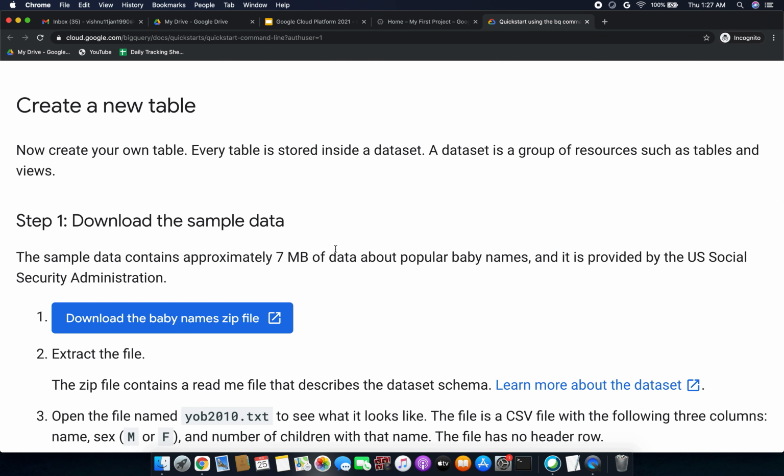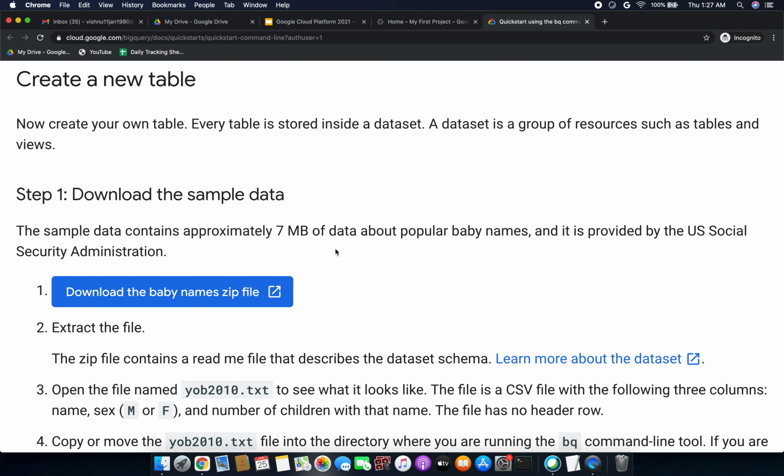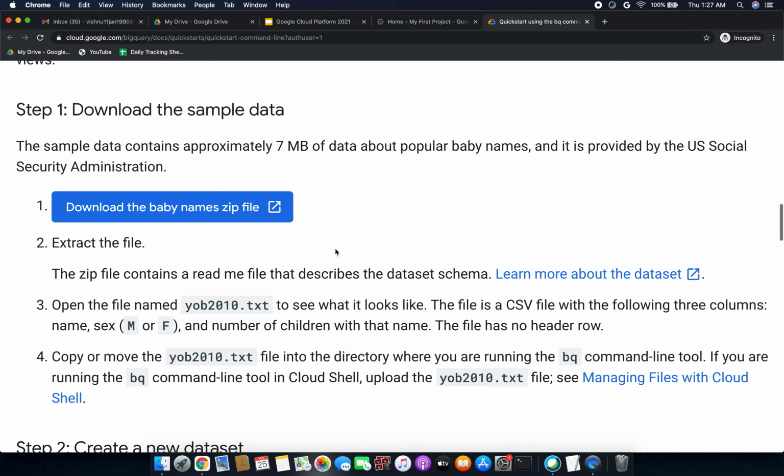Now we are going to create a new table. Previously we worked in the public dataset only. Now we are going to create a table, and every table is stored inside a dataset. What is a dataset? It's a group of resources.